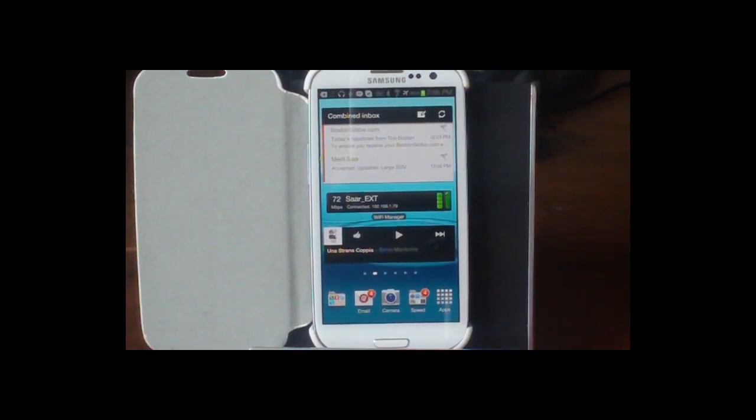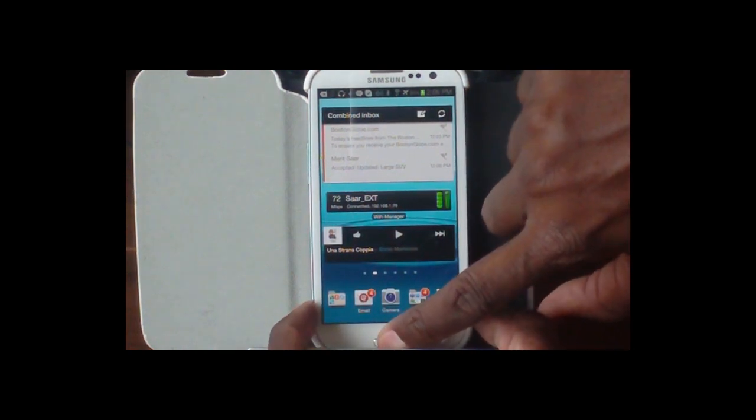Okay, I'm going to show you a way to speed up your Sammy S3 even faster than it already is. The first one has to do with the fact that every time you push the home key twice, it brings up S-Voice. What it's actually doing is waiting to see if you push it twice or not. So you push it once, it waits to see if you're pushing it twice.